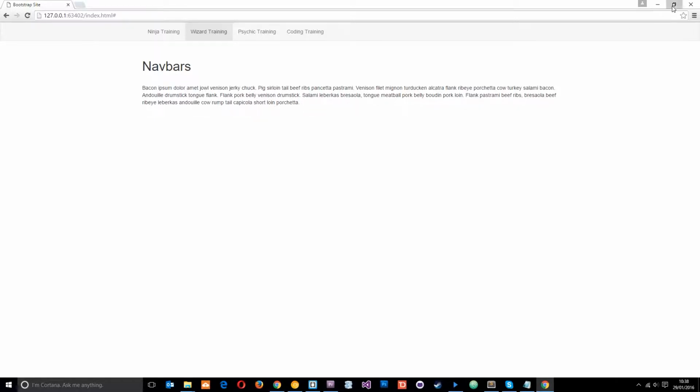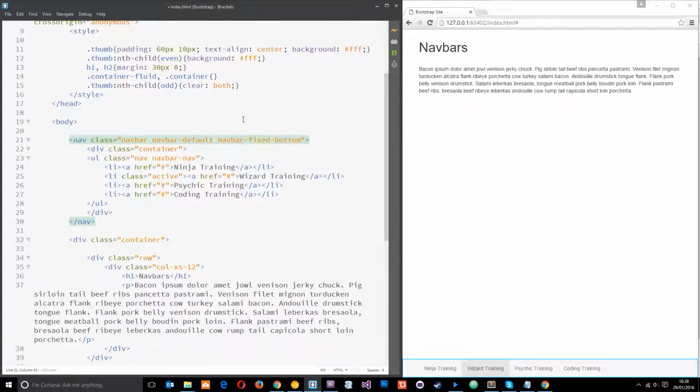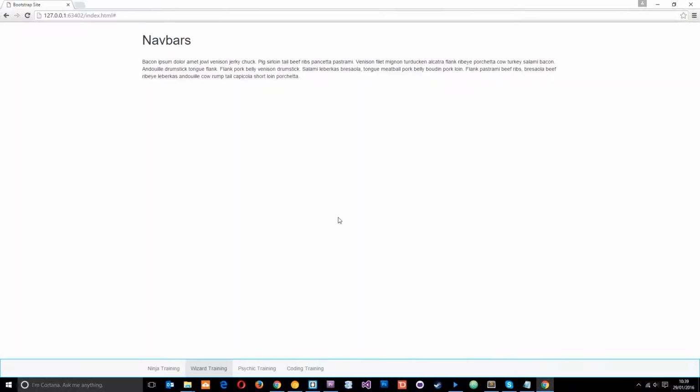Now there's a couple of more things that we can do to this by adding some additional classes. On some websites, they have the navbar right at the bottom and it stays there all the time. So we can do this. We can say navbar-fixed-bottom. All right. And now this navbar is always going to appear at the bottom.